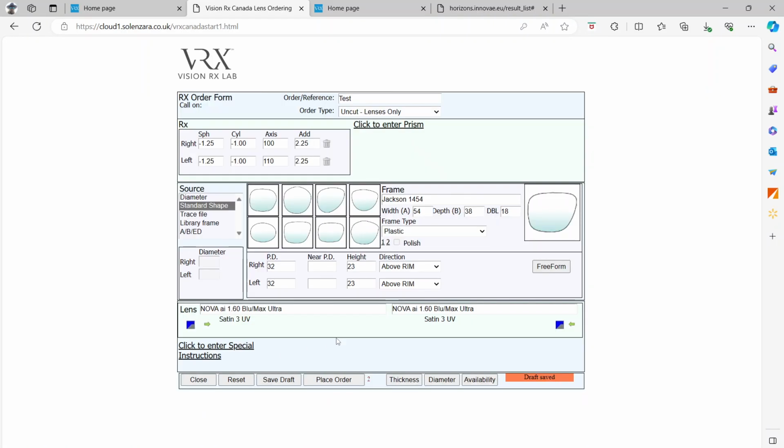Now that everything is in, we'll hit availability to make sure it goes through. Everything passed. So the final step would be to hit place order. And once you hit place order, within the hour, everything is in production.